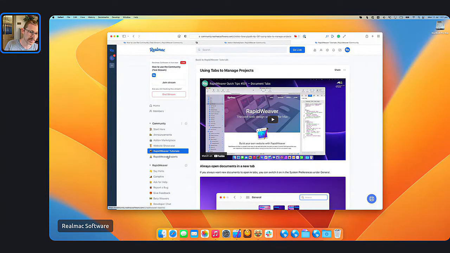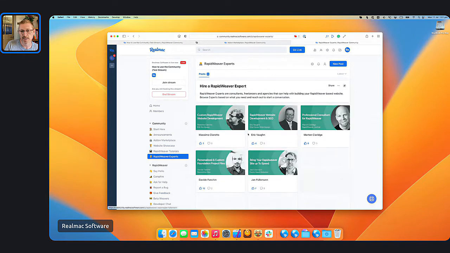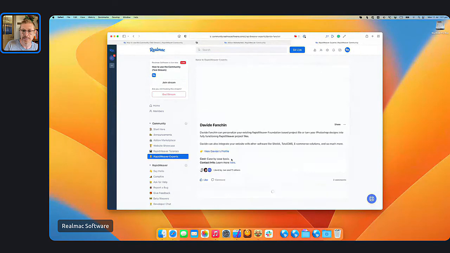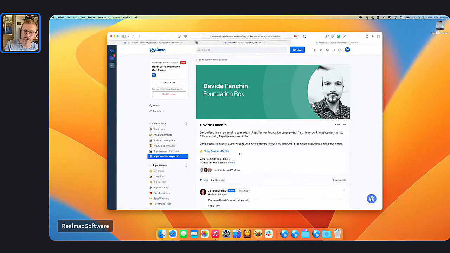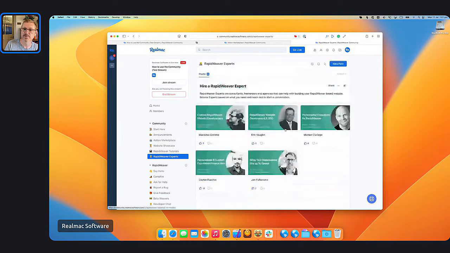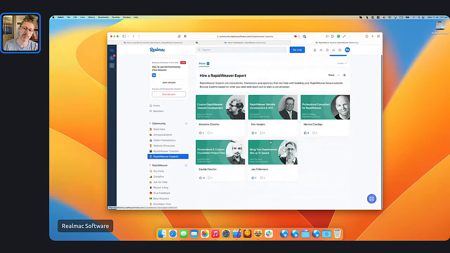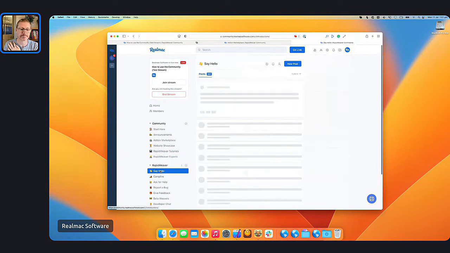RapidWeaver experts. This is our list of people that have applied to be an expert. If you're an expert and you're watching this, let us know and we'll add you. You can click into it and find out a little bit more about what they do, visit their profile or contact them. It's really handy if maybe you've got a big project and you got stuck. This is a great place to go and find someone that could help you out.